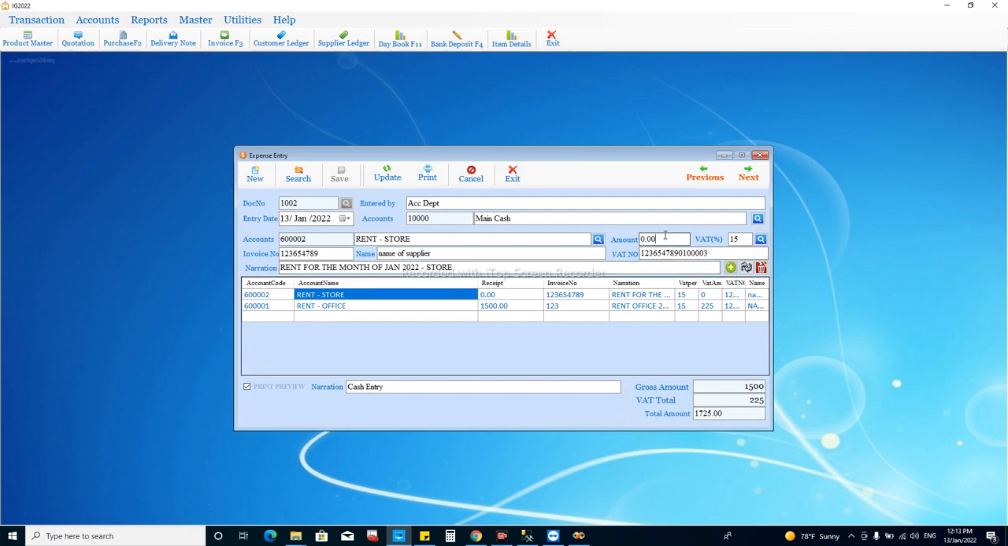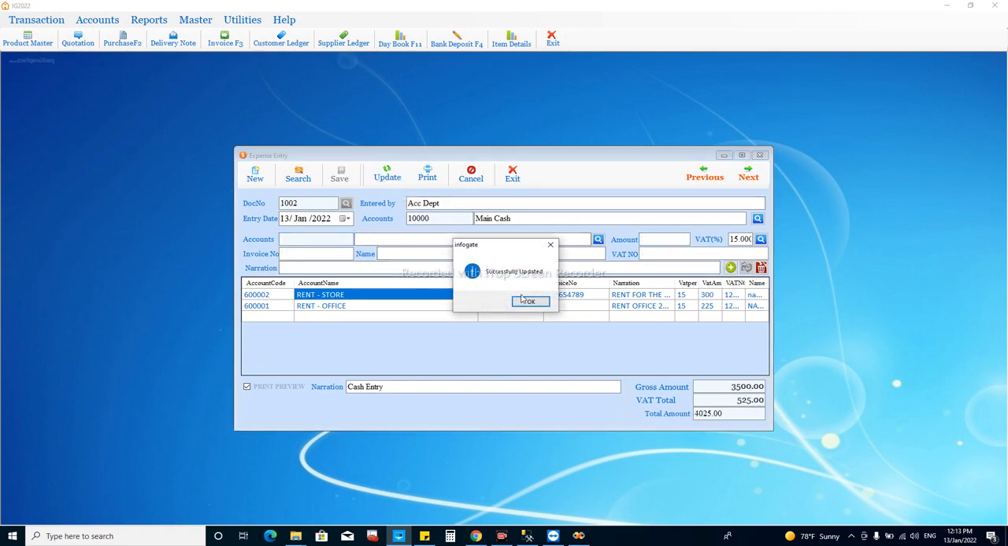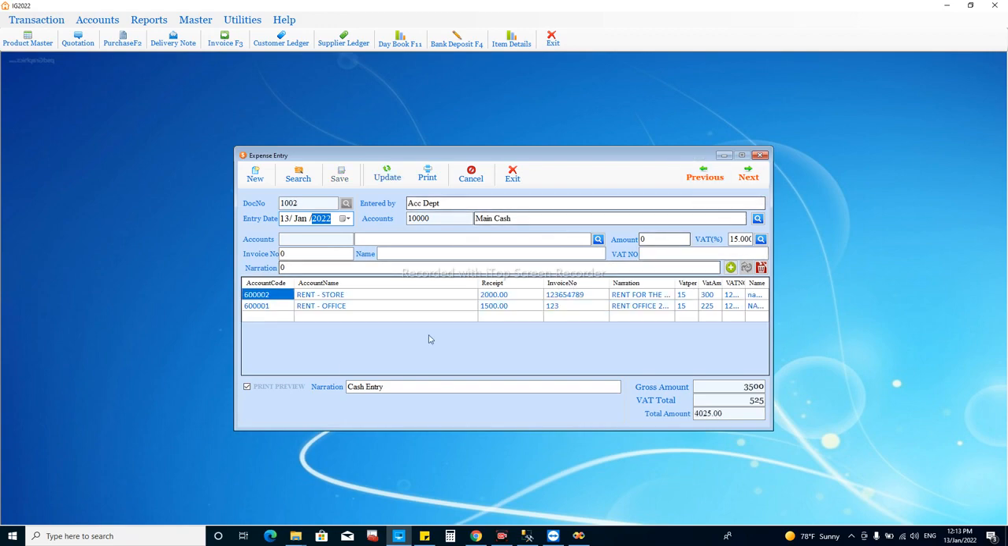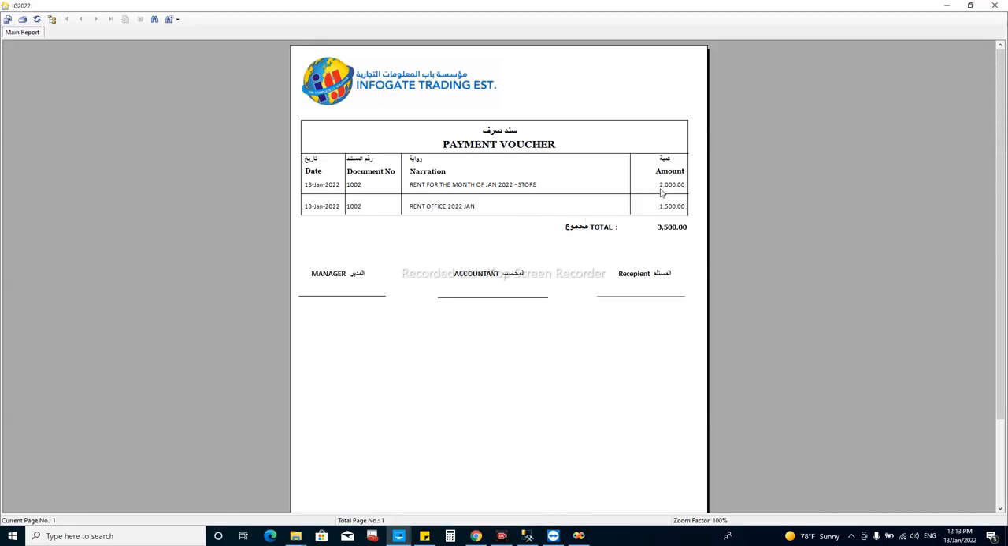We haven't entered the amount, that's why. We will enter the amount over here, and we can refresh that entry and update it. Now we have seen how to update a voucher also. Now we will reprint it again, and the details are ready here.